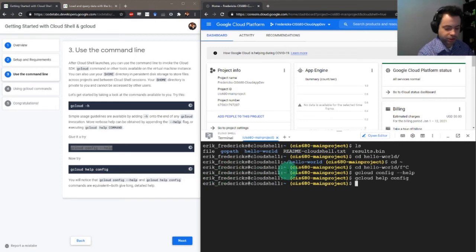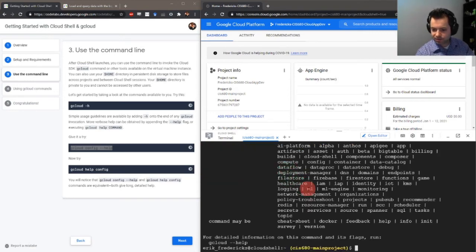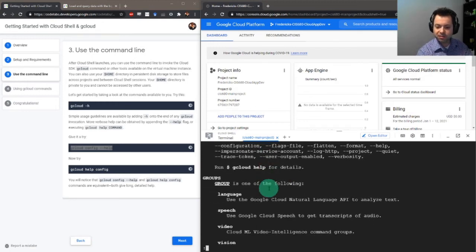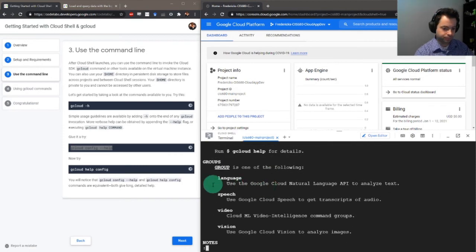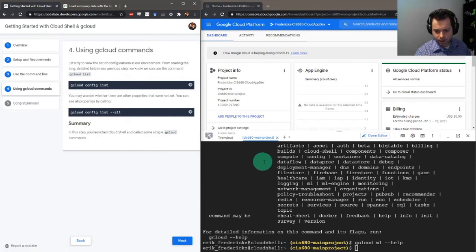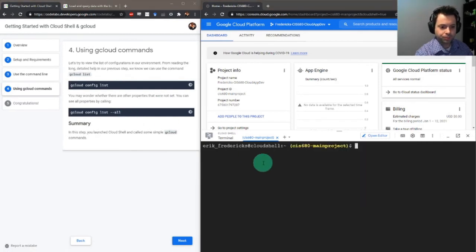I could do gcloud -h. Let's say I want to do something with machine learning. So gcloud ml --help. Here's everything machine learning related that I can do with gcloud. And again, a nice Linux manual style format. So that's how you get help. A couple of other things too.